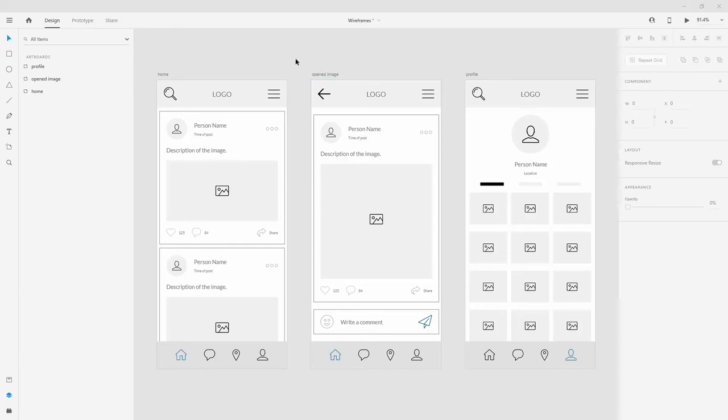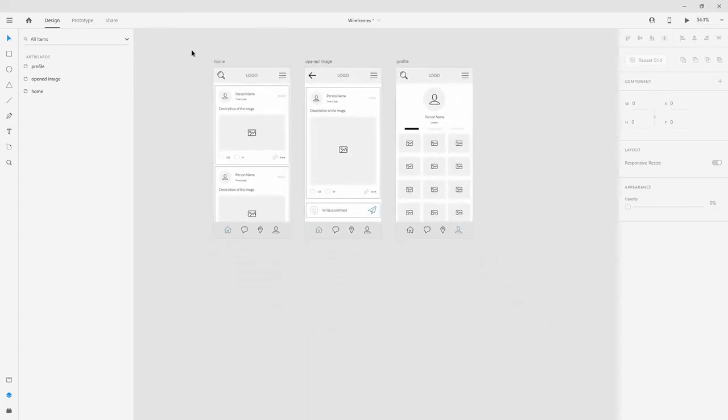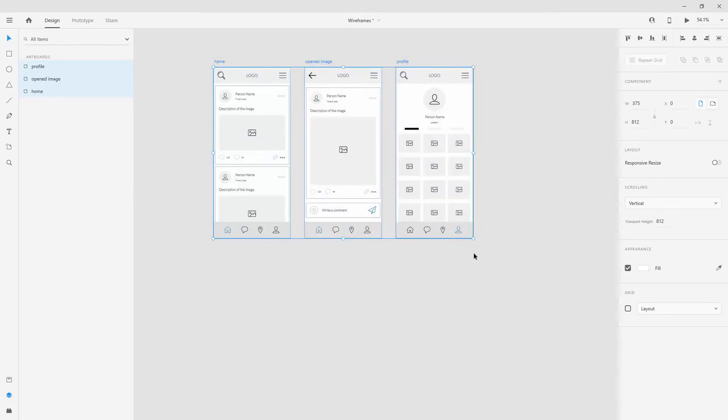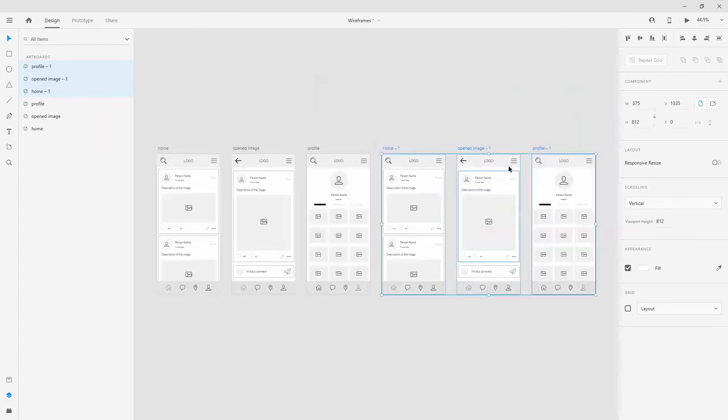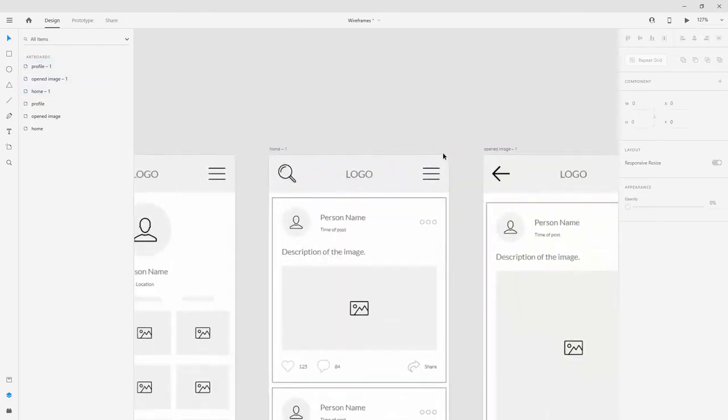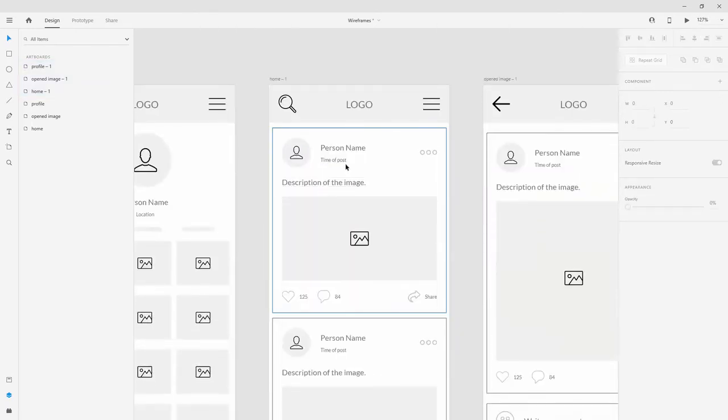So to get started, I will simply jump inside of here, and this is the wireframe that we previously created. I will select all 3 artboards, hit Ctrl D to make a duplicate of them, because I'm going to basically add some images and some color to them. Now let's jump inside and let's start adding some elements.